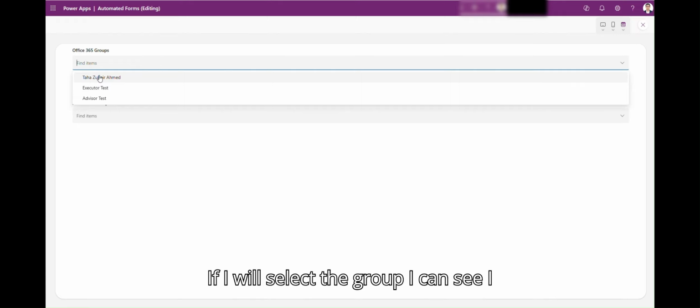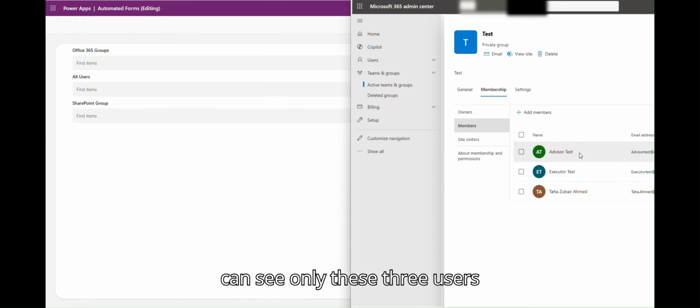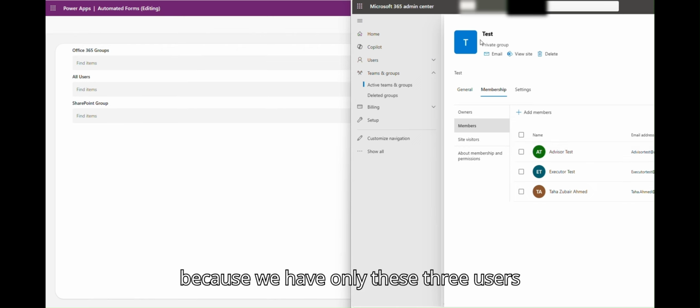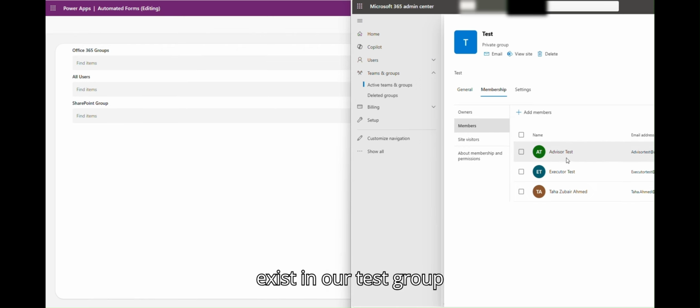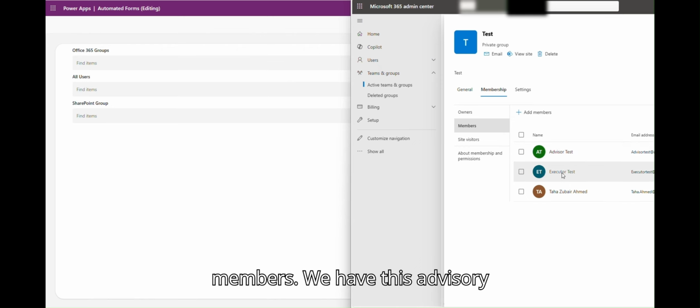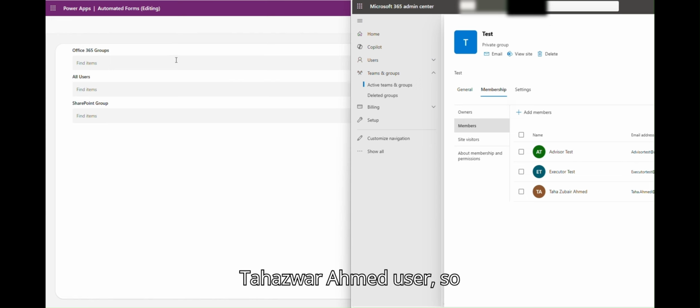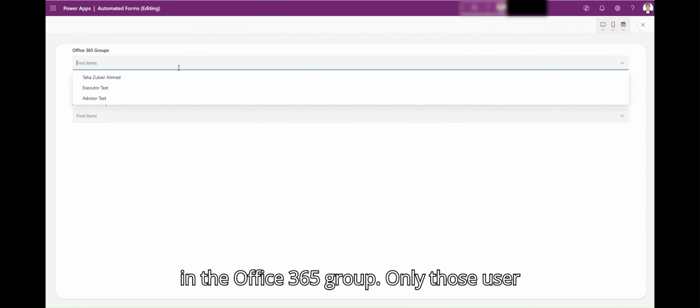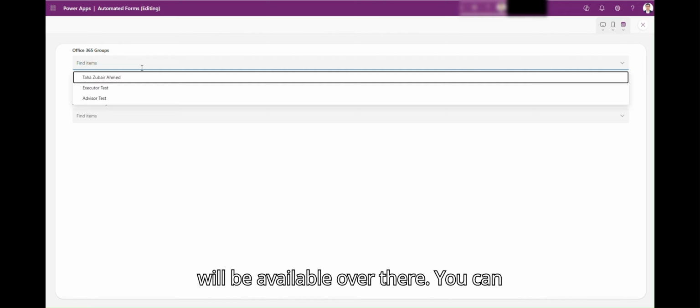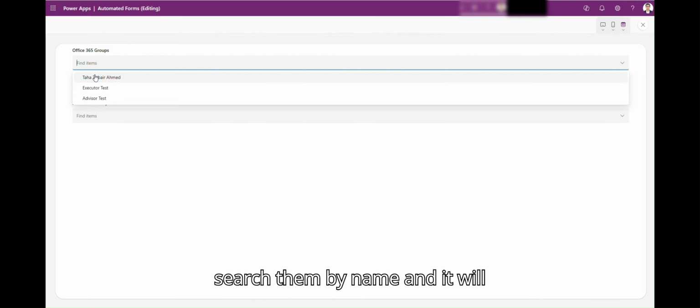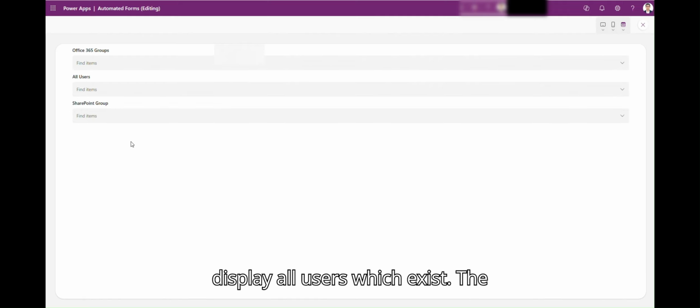If I select the group, I can see only these 3 users, because only these 3 users exist in our test group members. We have this advisory user, we have executor user, we have the Taha Zubair Ahmed user. So the same users which exist in the Office 365 group, only those users will be available over there. You can search them by name, and by default it will display all users which exist in the group.